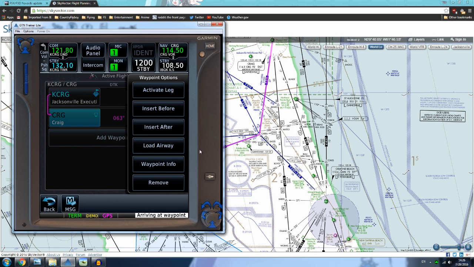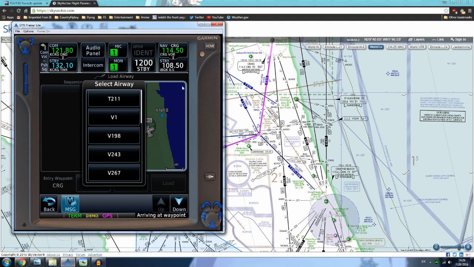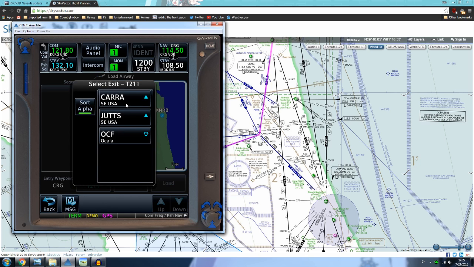If we click Craig VOR, and then we can go load airway, and we can see all the airways that run through Craig. There's quite a few. We want Tango 211. We'll select Tango 211, and now it's asking us for our exit point. So it's just like building a route on your car's GPS in a way. So yeah, you really just think of airways as interstates and SIDs and STARs and initial waypoints and whatnot. They're all your on-ramps. So here it's asking, what off-ramp do we want for Tango 211?